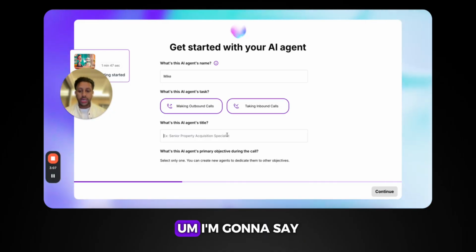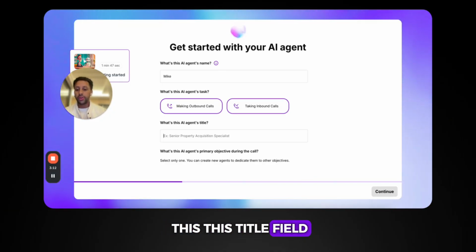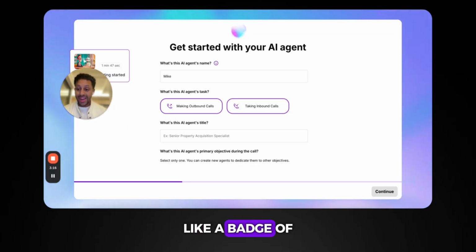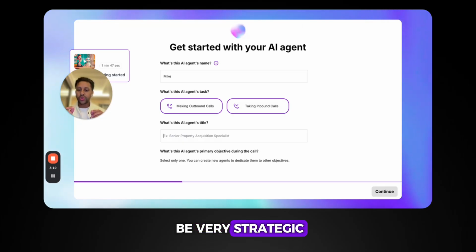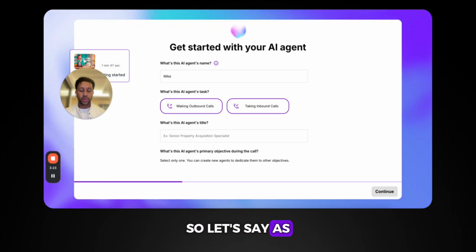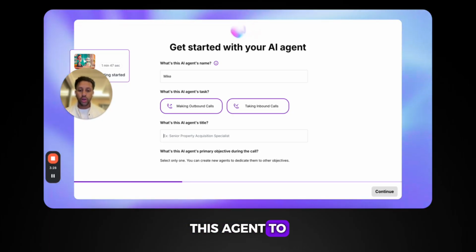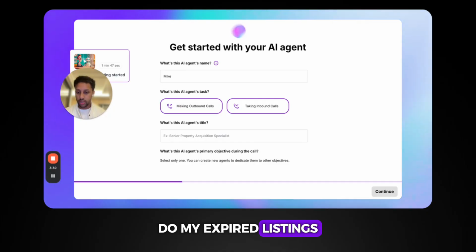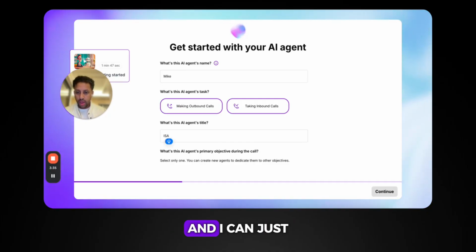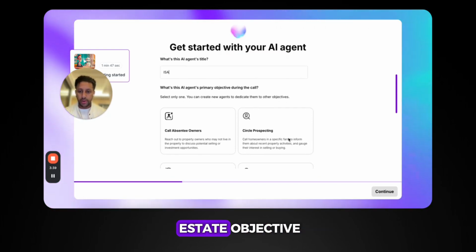The title, I'm going to say sales rep. Now, the thing about this title field here is whatever title you give your AI, it's going to wear it on its chest like a badge of honor. So you want to be very strategic with this title based on what you're having this AI agent do. So let's say as a real estate agent, I am building this agent to do my expired listings, right? So I'll just go like an ISA, inside sales agent. And I can just put an ISA. The AI will be able to understand that. It's been trained on these keywords for real estate.